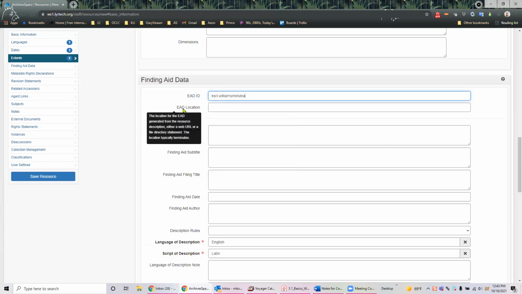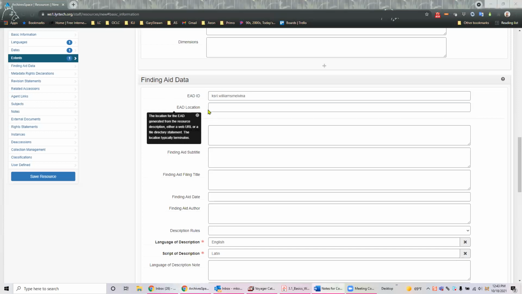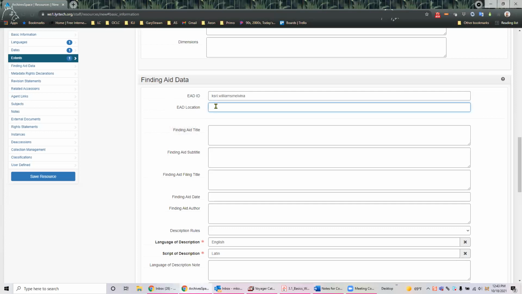The EAD location is generated from the resource. It's either a URL or a file directory statement. At my institution, we use handles from a server, a HandleNet server. And so that would be what our EAD location is. And I don't think that I copied mine. Yeah, so I'm going to leave it blank, but if you have handles for your collections, feel free to put that in as the location.